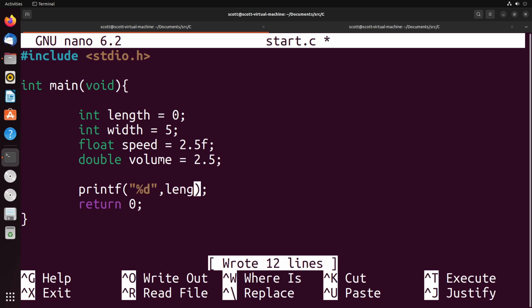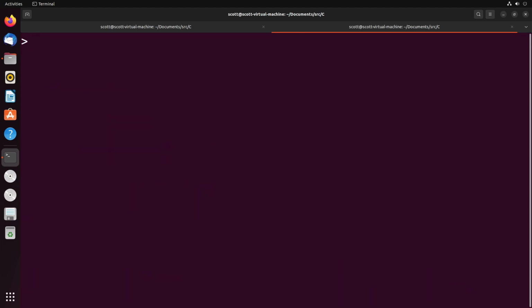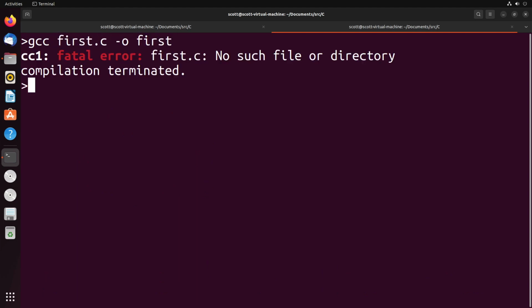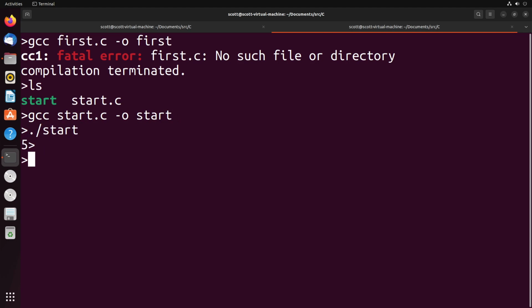And let me show you that this actually works. I'll use width as an example because it's currently initialized to 5. If I come over to my compiler and I compile this together, I think I called this first.c. Or sorry, I called it start.c. So it'd be start.c, and I'll output it as start. When I run this, you'll see that it prints out 5.